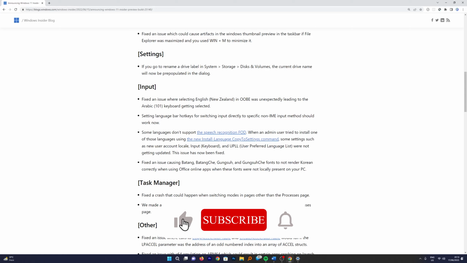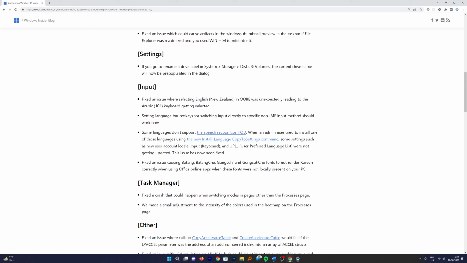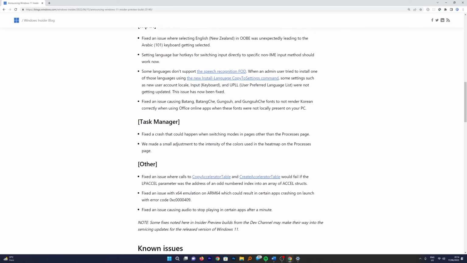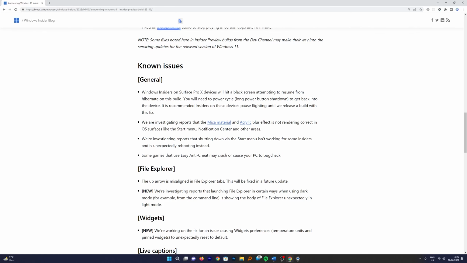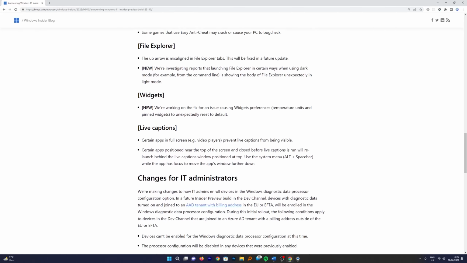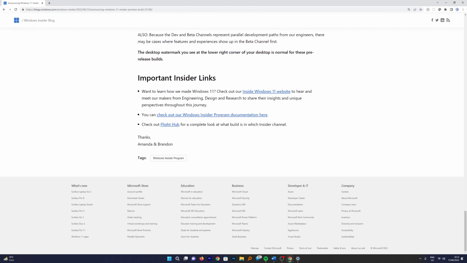Similarly, we can see some major fixes in input. For example, when somebody was selecting English New Zealand in OOBE, it was unexpectedly leading to the Arabic 101 keyboard. That's great news for the people of New Zealand who are using Windows, especially the developer preview. Then we can see a host of other functionality, especially a host of fixes for the taskbar. If we talk about other, here we can see 3 fixes in other categories as well, and we can also see the known issues for which we may see patches coming in a future release.